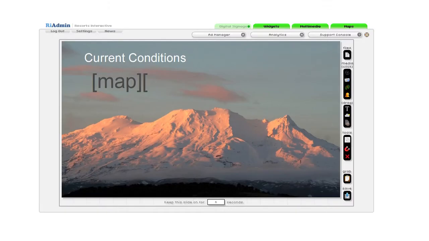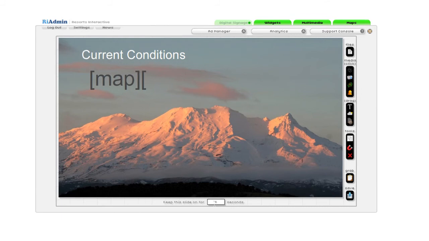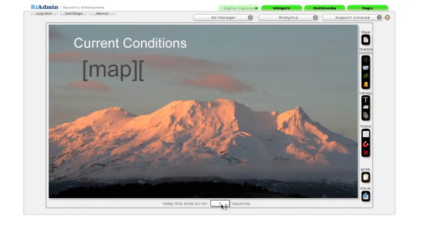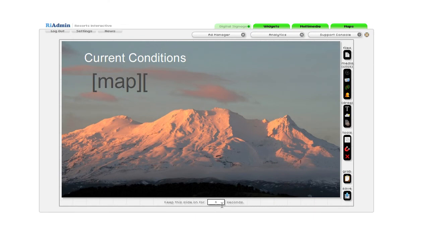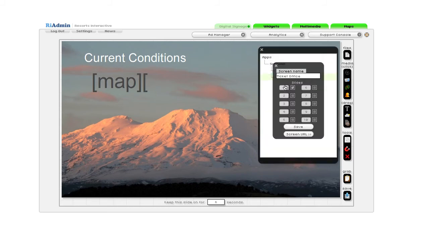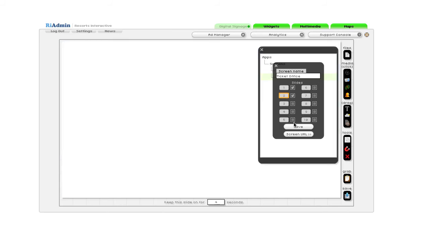So I'll just go back here and we'll have a look down the bottom here, and you'll see that it says keep this slide on for 6 seconds. So that was the flashing we saw on that previous page. If I click on a file browser here, select Ticket Office again, we've only got number 1 selected. We want to work on number 2, making slide number 2 as well. So we'll select it as active, highlight it so we can start working on it.